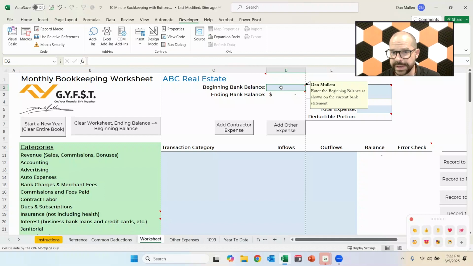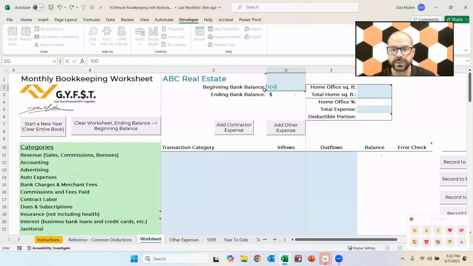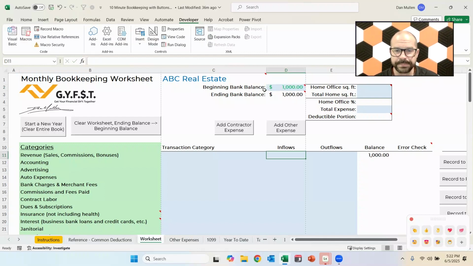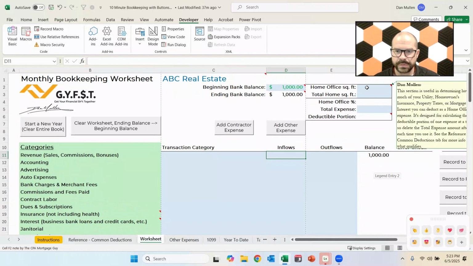At the top of that bank statement, it's going to have a beginning bank balance on there. Okay, and I'm going to assume that we're at just $1,000 here. Okay, 1000. That's it. Okay. And notice the ending bank balance automatically calculates. You'll see that update as we add transactions throughout the month. You'll just be able to see that it automatically adds up, okay?